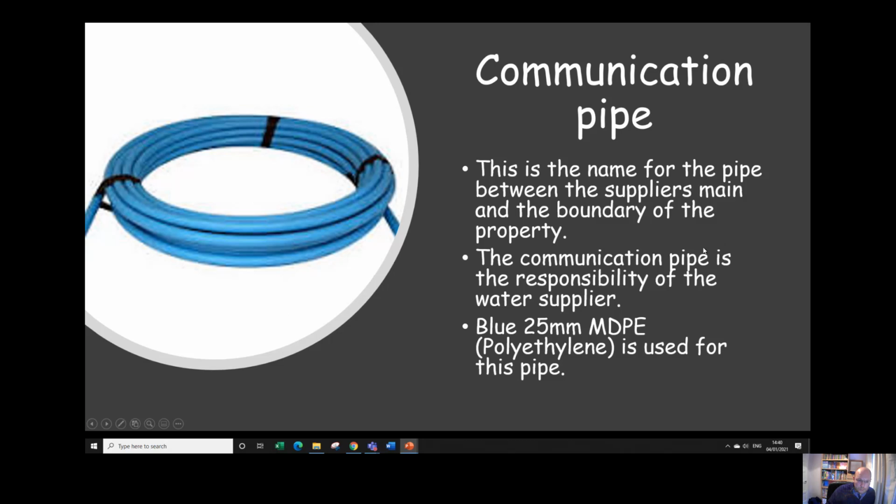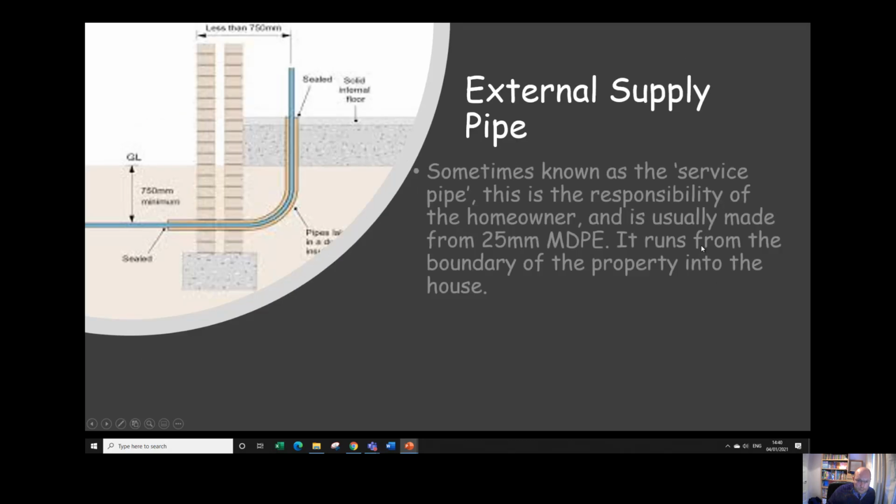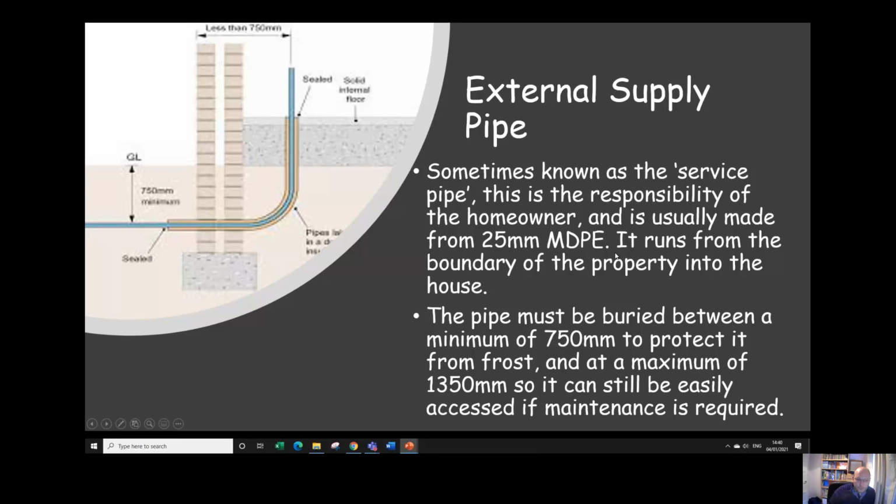The external supply pipe, also known as the service pipe, is the responsibility of the homeowner. It's come onto the homeowner's property by this point. It is their responsibility if there's a leak on the service pipe or supply pipe. It runs from the boundary into the property, normally 25 mil MDPE, and as it passes into the property, it must go through a sleeve to protect it. It should be buried between 750 mil deep to a maximum of 1350 mil, so it can be maintained easily.